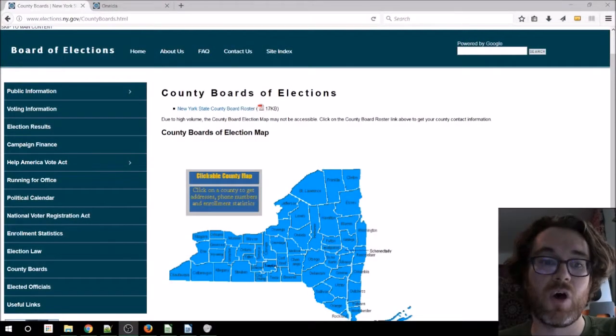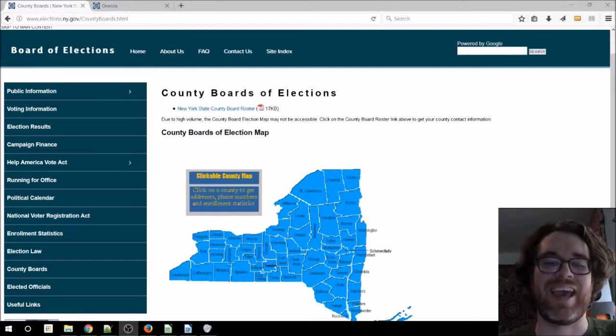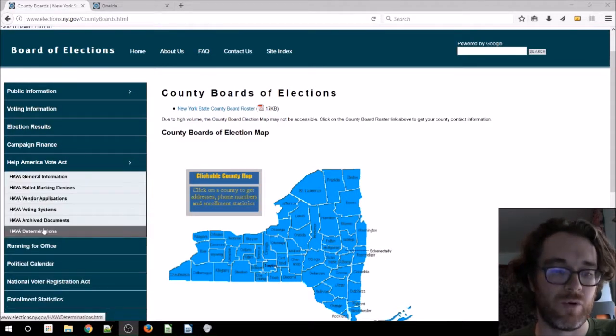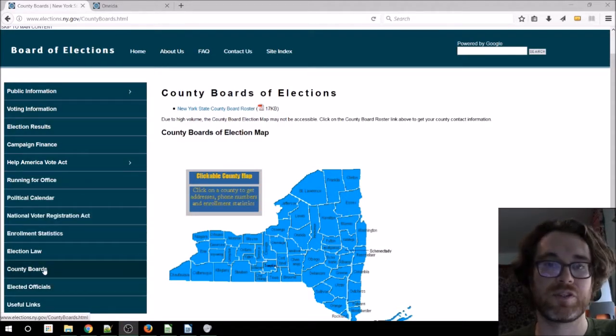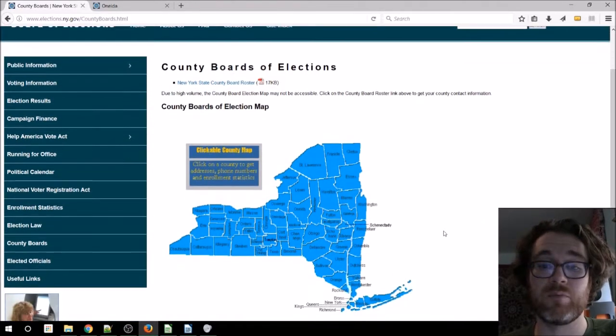All right, so we are once again back at our old friend, the New York State Board of Elections website. When you go to the New York State Board of Elections website, which is at elections.ny.gov, you see on the left-hand side, in the main navigation menu, under County Boards, you are going to just click on that, and it takes you to this page where it lists all of the county boards of elections.